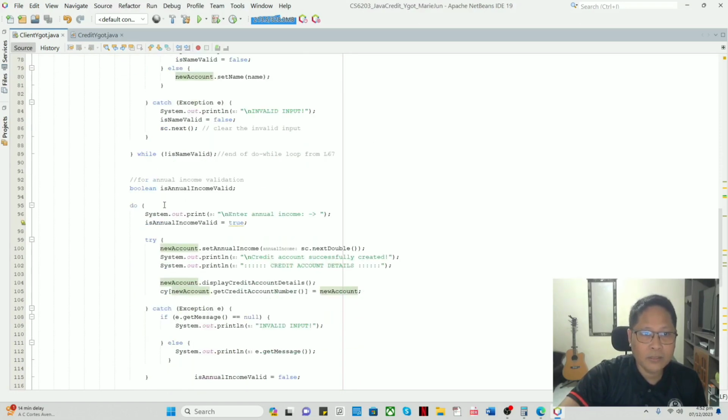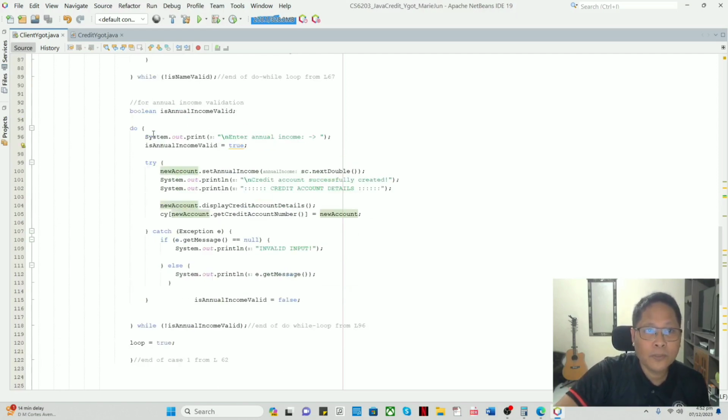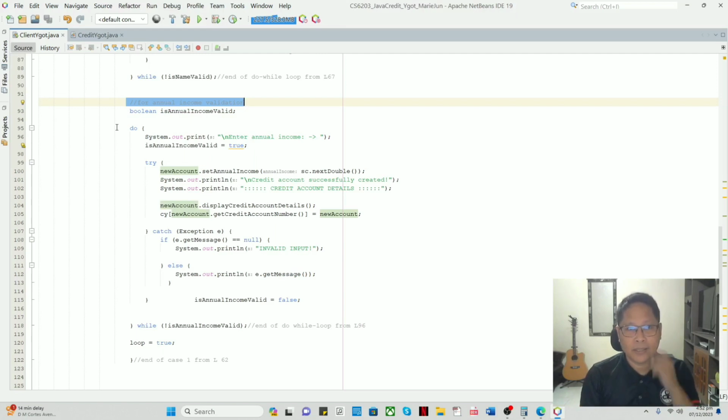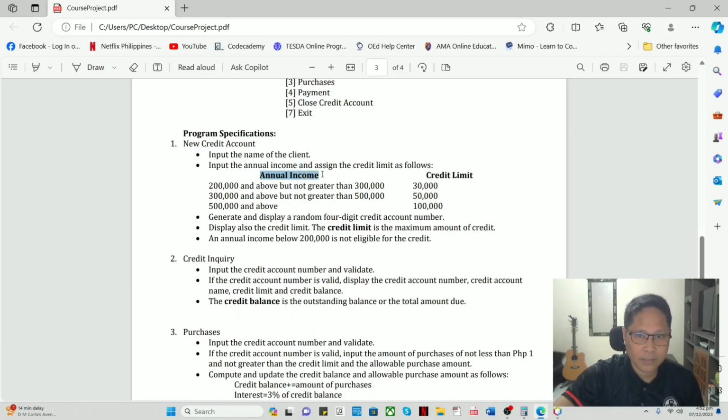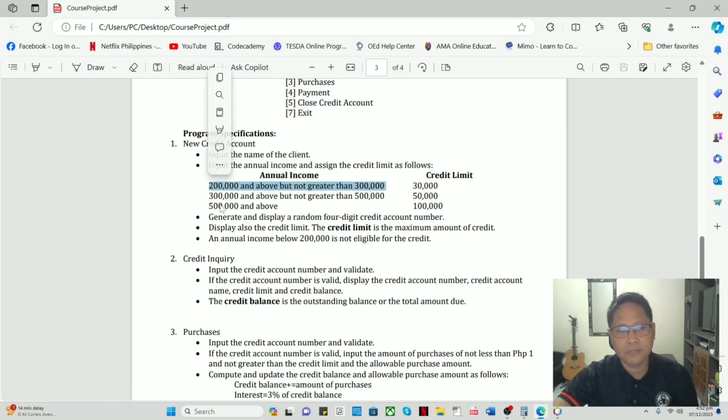Okay, so let's proceed for the annual income validation. First, we validate the name, then this time is for the annual income validation. So we also validate if the annual income is valid or not, because we have a condition for the valid annual income. For example, this is the annual income, and this is the credit limit they will get if they pass the annual income validity.